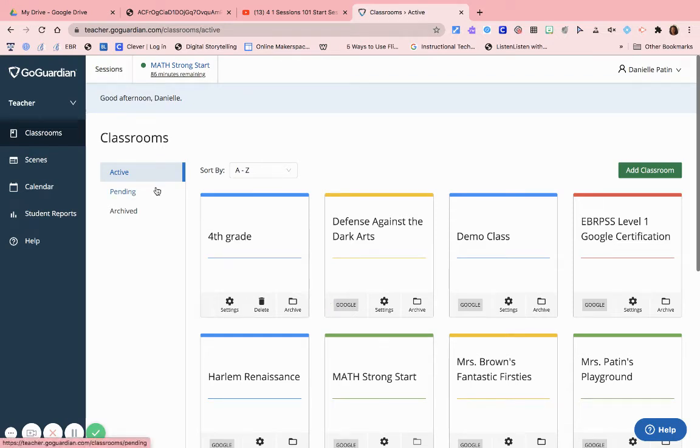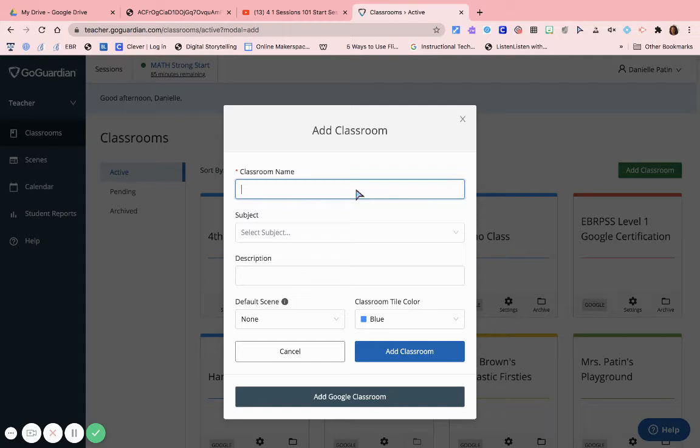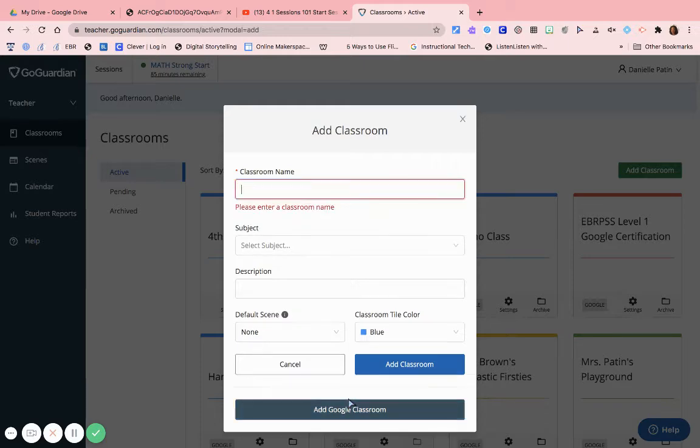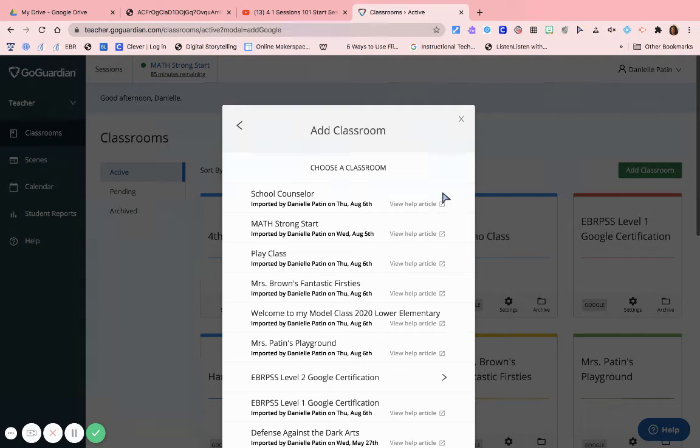The next thing we'll need to do is add some classrooms. So we'll choose the Classroom tab and then add Classroom. We won't type any manual information here. We'll click on the button at the bottom that says Add Google Classroom. Now, this does mean that you need to make sure you have had Google Classroom all set up and your students added. At any time, if you get a new student to Google Classroom, you will have to resync with Google Classroom. So we'll click on Add Google Classroom and then choose the class that you want to add.